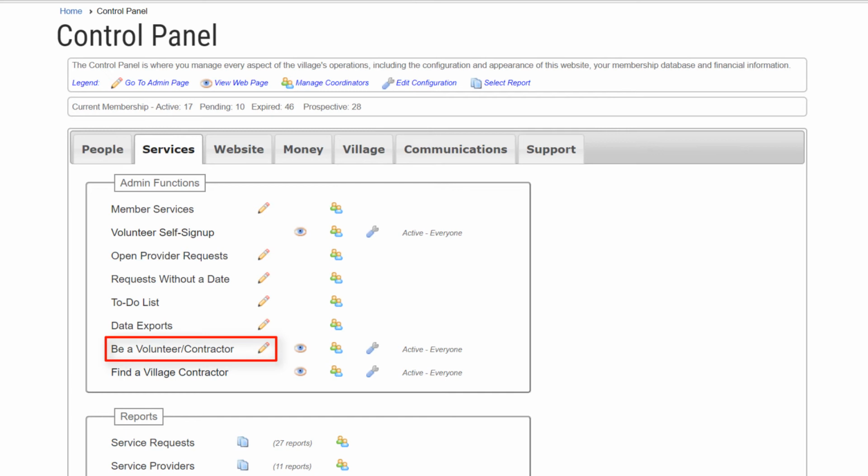The Be a Volunteer/Contractor module can be placed on the public side of your website. It allows non-member volunteers and contractors to register to provide services to village members. Volunteers could be willing to help members with transportation or various tasks around the house. Contractors are interested in providing services to members for a fee, including plumbing, electrical work, gardening, etc.